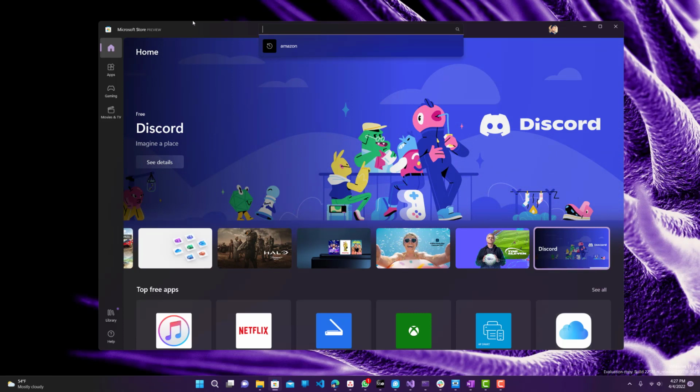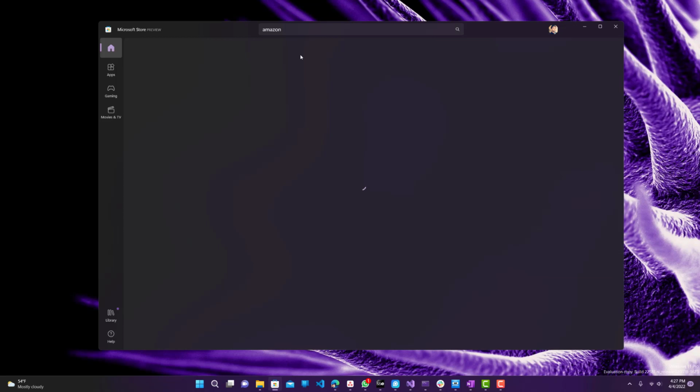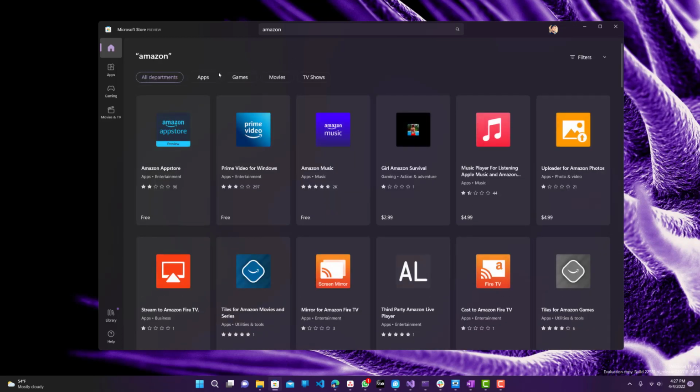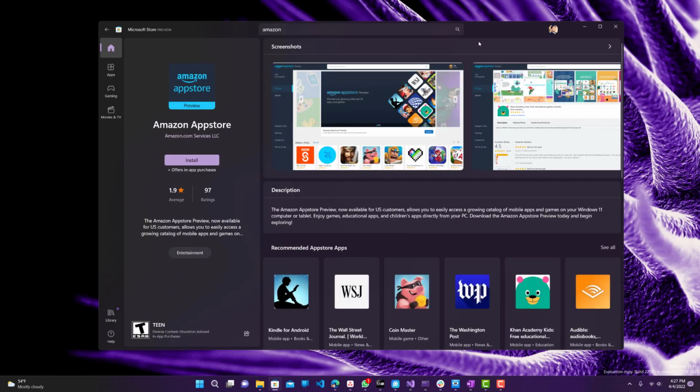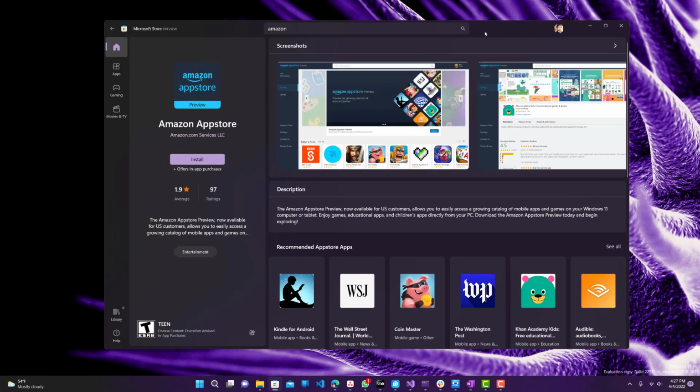So what we want to do is go to the Microsoft Store and search for Amazon. Now we're here and we want to select the first one, Amazon App Store Preview. You guys can see over here, this is basically the Amazon App Store. If you don't know what that is or have never used it, it's very similar to the Google Play Store, but it's very, very limited in the number of apps it provides.